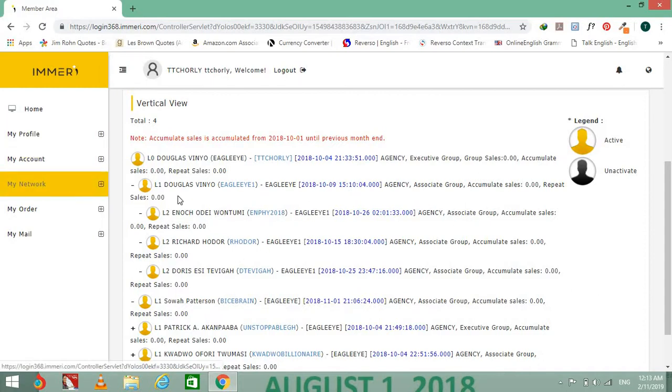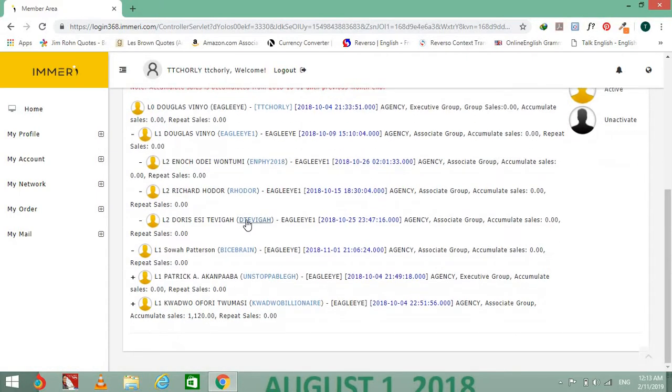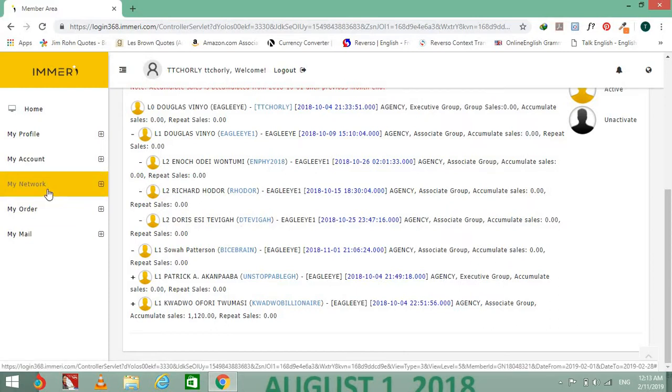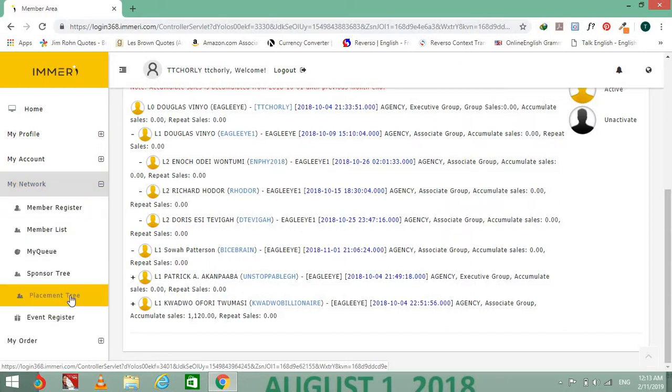It's very simple. It just shows you your enrollment tree, the people you have signed up and the people they've signed up and the people they've signed up, all the way to infinity.